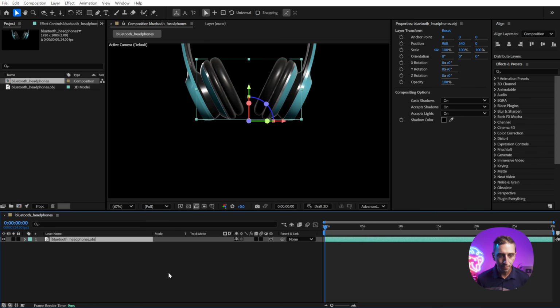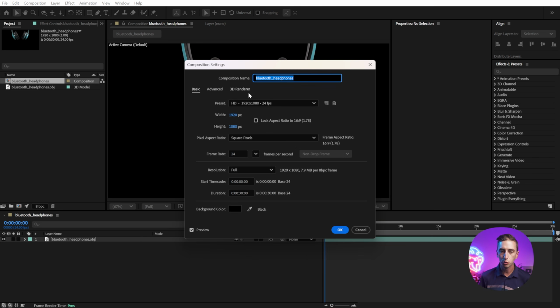I'll click OK and just check my comp settings by pressing Control or Command K. So I'm working in a 1920 by 1080 comp. I would like to work at 30 frames per second though, not 24, so I'm gonna change that. The duration's 30 seconds, that's plenty long.